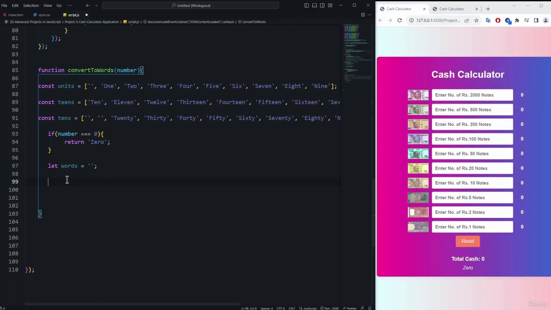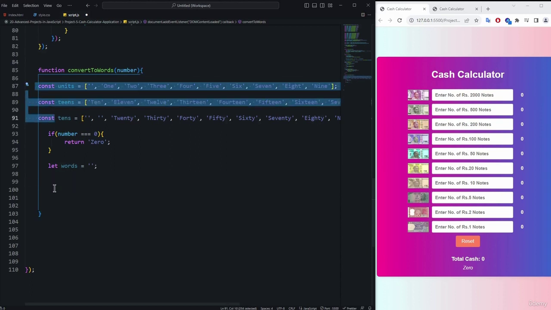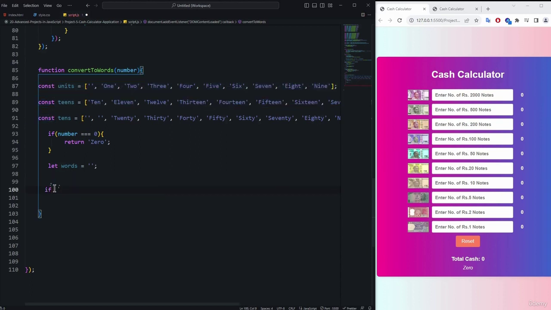Now after that, we need to add some conditions for these particular arrays. So for that, we first need to check the current number, and check for the condition if the number is actually greater than 0. If it is greater than 0, then we want to perform the if block. Otherwise, we don't want to perform anything if the number is not greater than 0. Okay, so this condition will be executed.